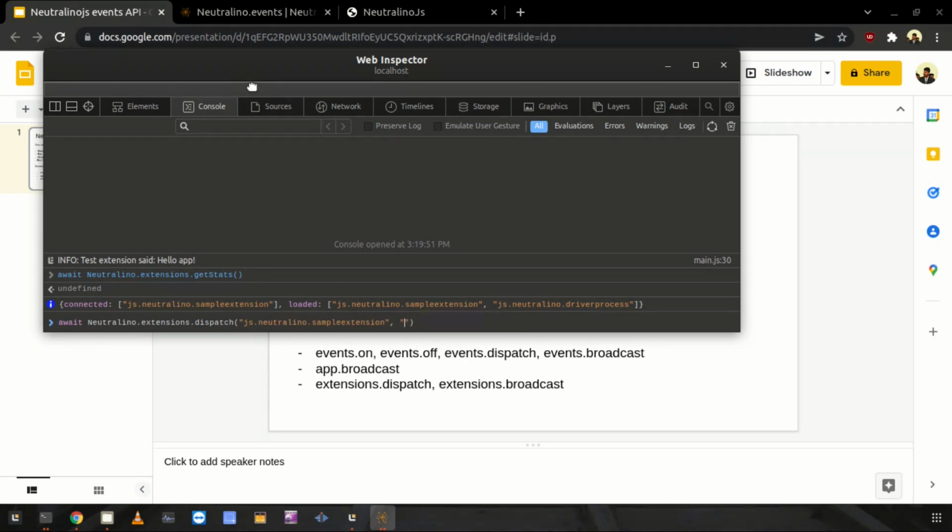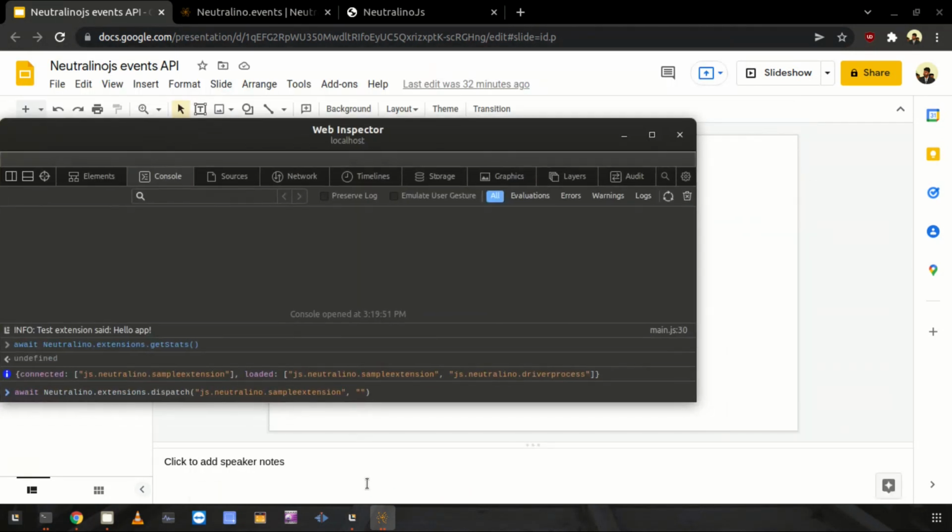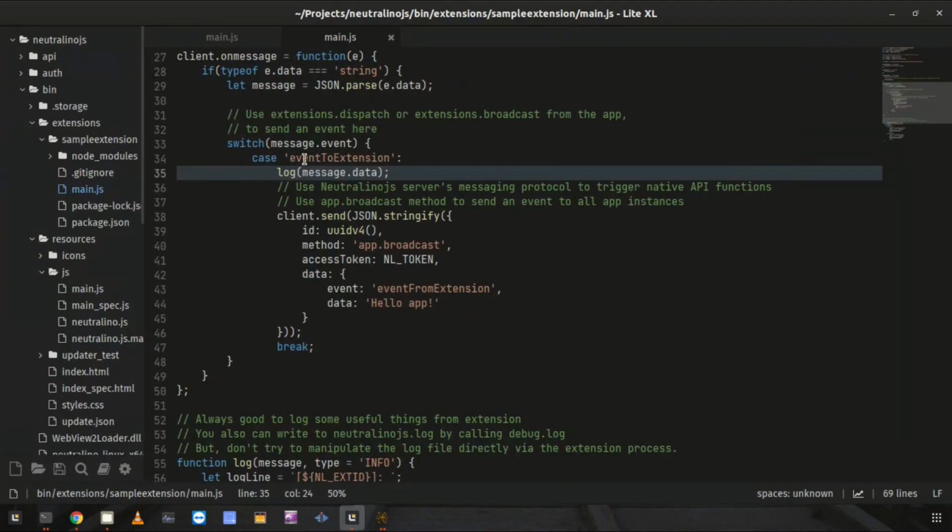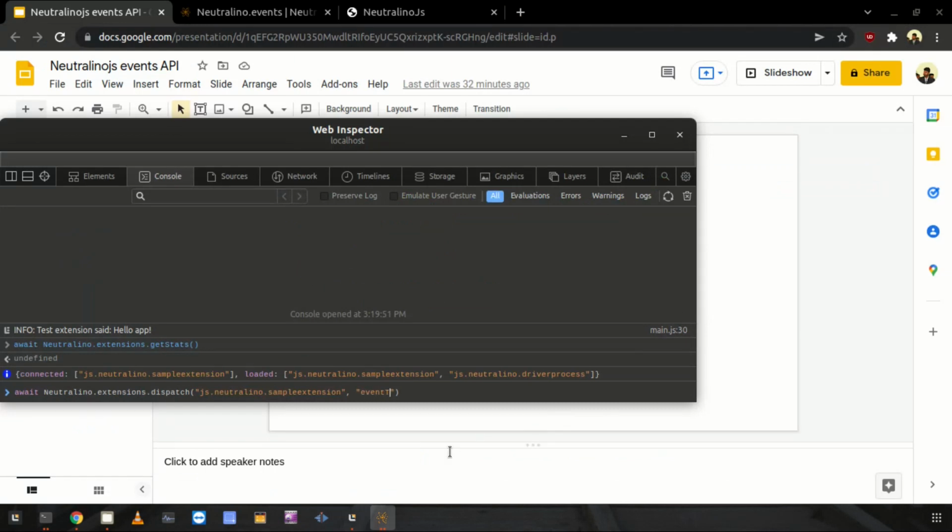Then we need to provide the event name. I'm going to quickly check that event name, which I think is eventToExtension. I am going to send some data also. Maybe we can send some message. Here it accepts any kind of data. You can provide integers, strings, or complex data structures like JSON objects. Likewise, I am going to send a simple message, a test message maybe.